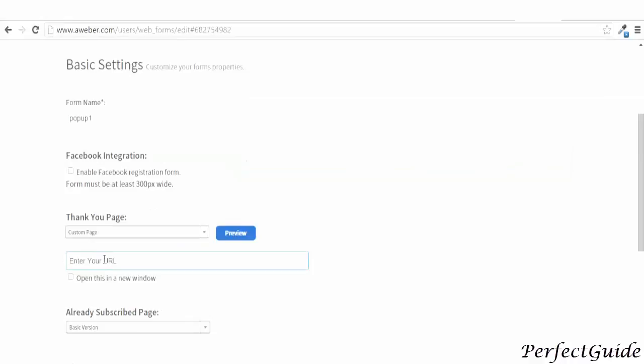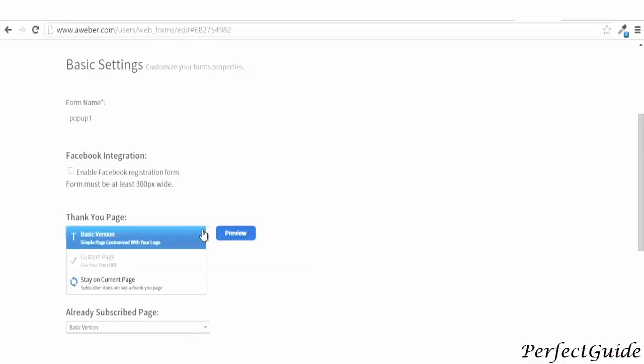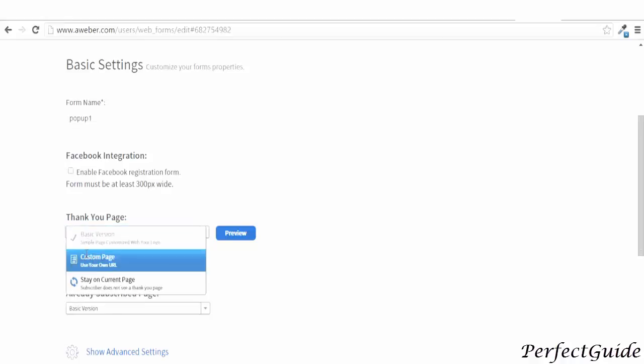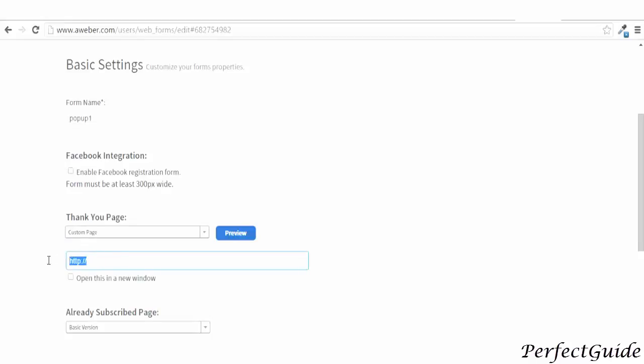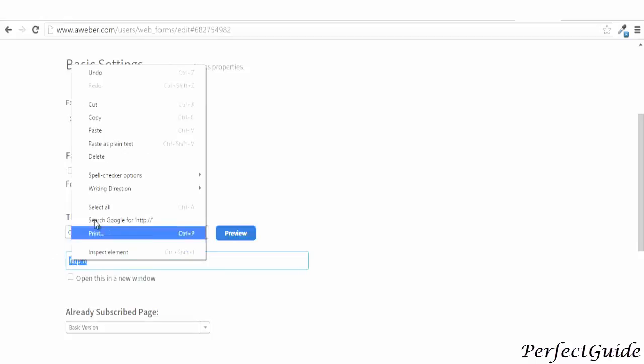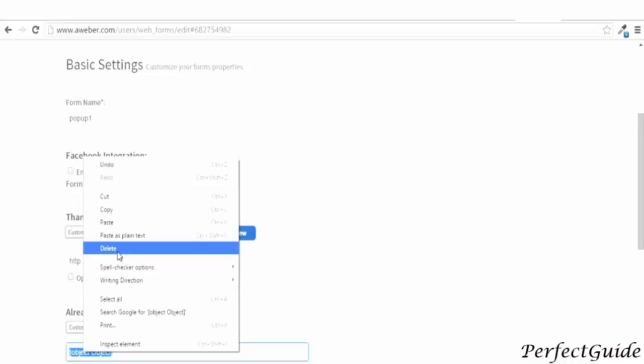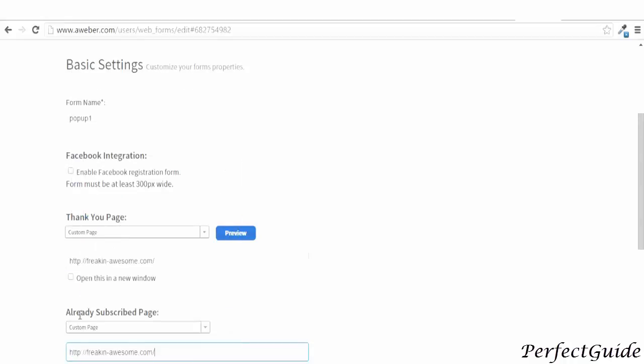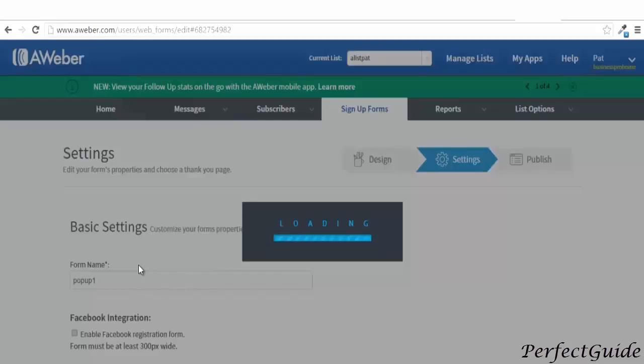You have to tell the system where you want people to go once they sign up. If you leave it as the basic version, they're going to be taken to Aweber's thank you page. So in this case, you want to take them back to your website. Once they sign up, they'll be taken right back to your website, and the same if they're already subscribed. Now save your form and go to Step 3.